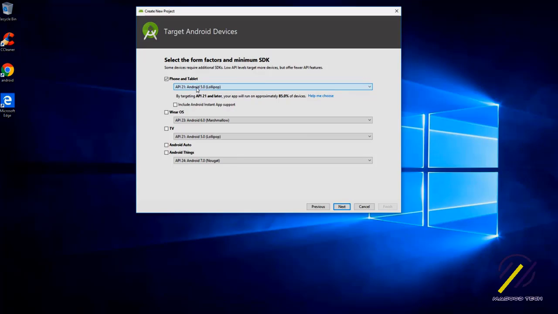And I'll be targeting Android version 5.0 because nowadays I think all manufacturers are shipping with at least Android version Lollipop or 5.0, and I don't think any manufacturer is producing any device below Android Lollipop. So it's good to select Android Lollipop, and we'll just select next over here.